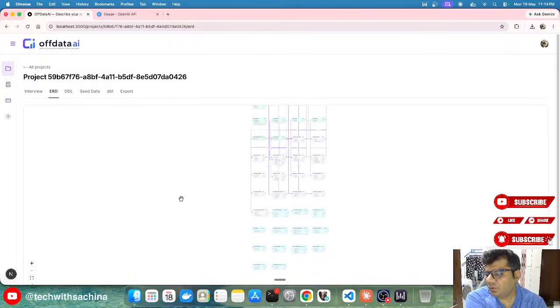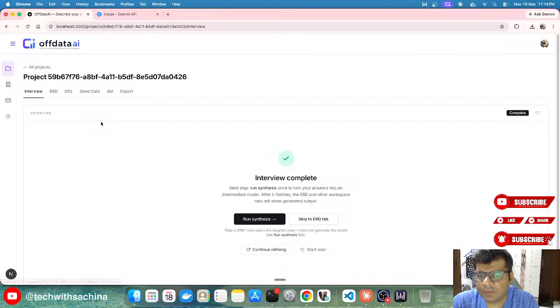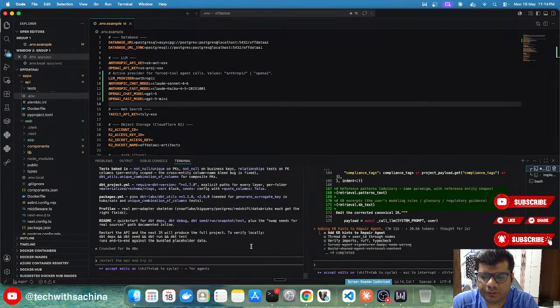I should not be the one telling the model what exactly needs to be built. The model should tell me, like, you are missing these things from your data model, you should include that as well. Okay, so let it run, then we will see the synthesis piece.